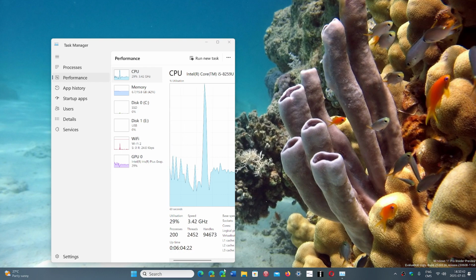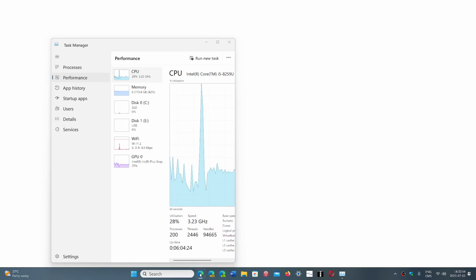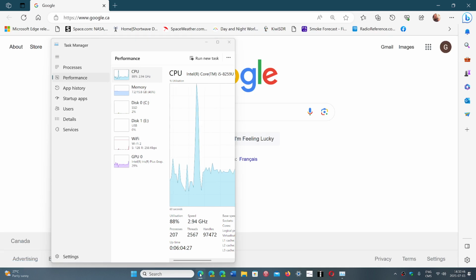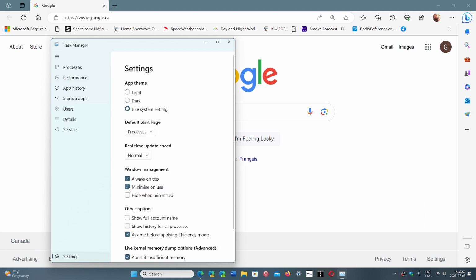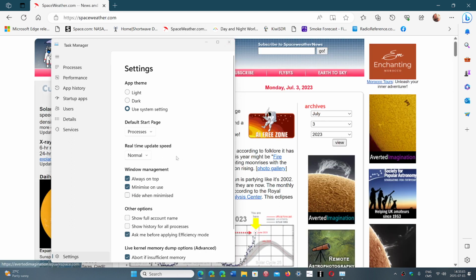And an example of that is the Task Manager. Task Manager in Windows 11 has the ability to stay on top. You can click the Task Manager, go into your settings, and you have an always on top option available, which means whatever you do, your favorite app is always staying there on top.